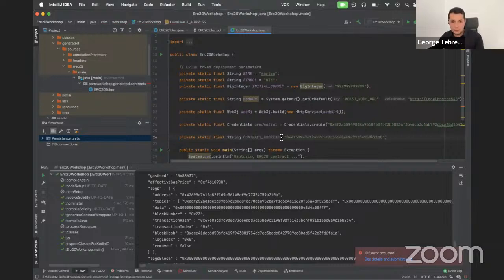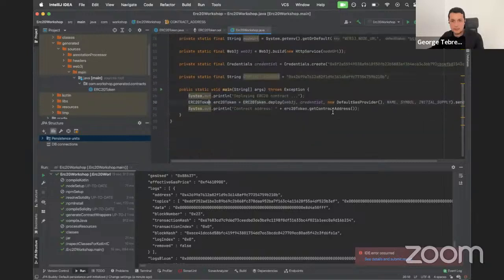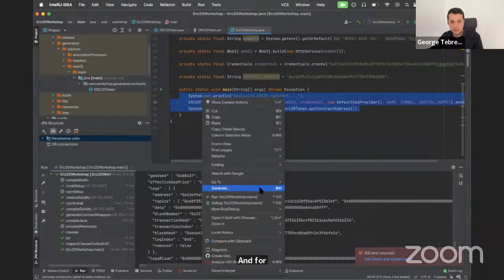Okay, and we'll save it as the contract address. And also from now on, we'll send some test actions to this address in order to make sure that our contract is in there. And for that, we'll clean this main class.